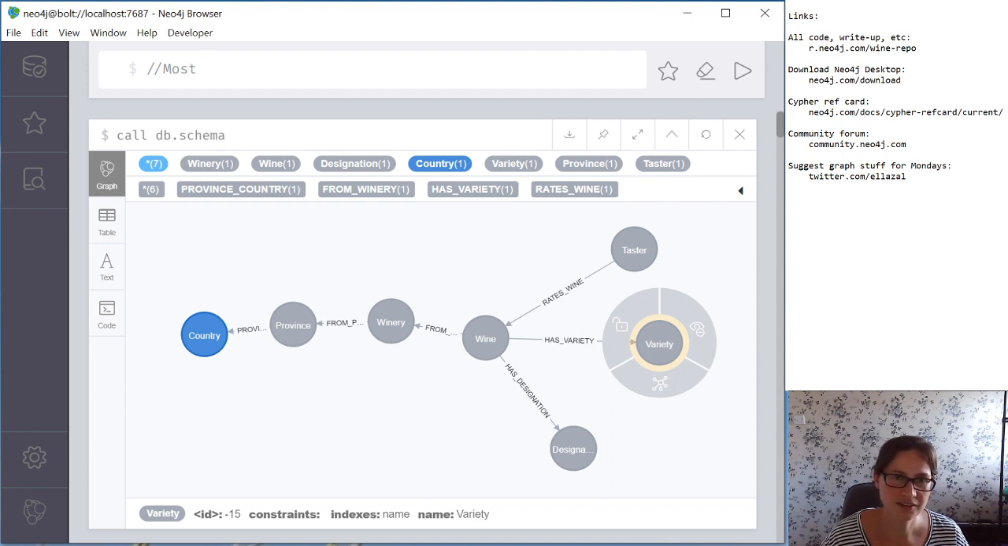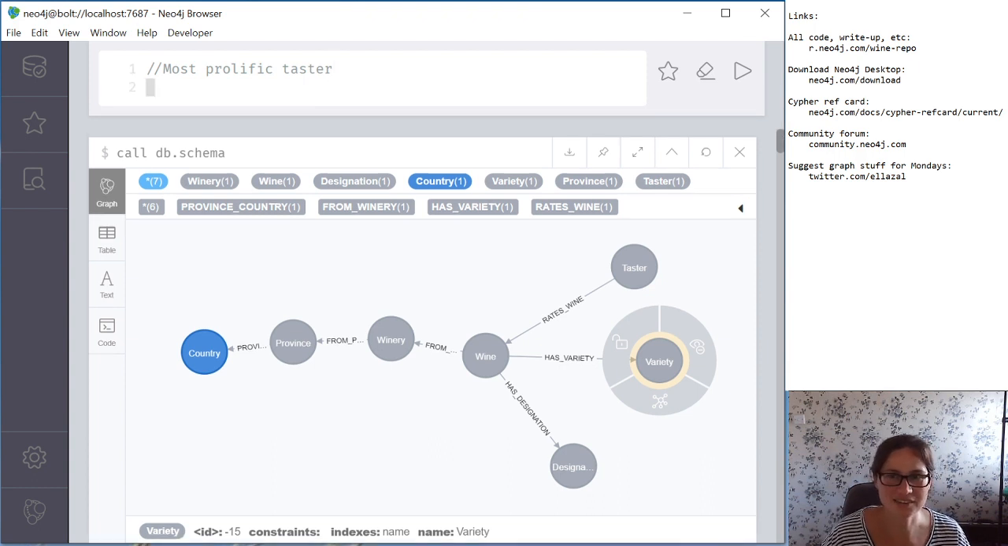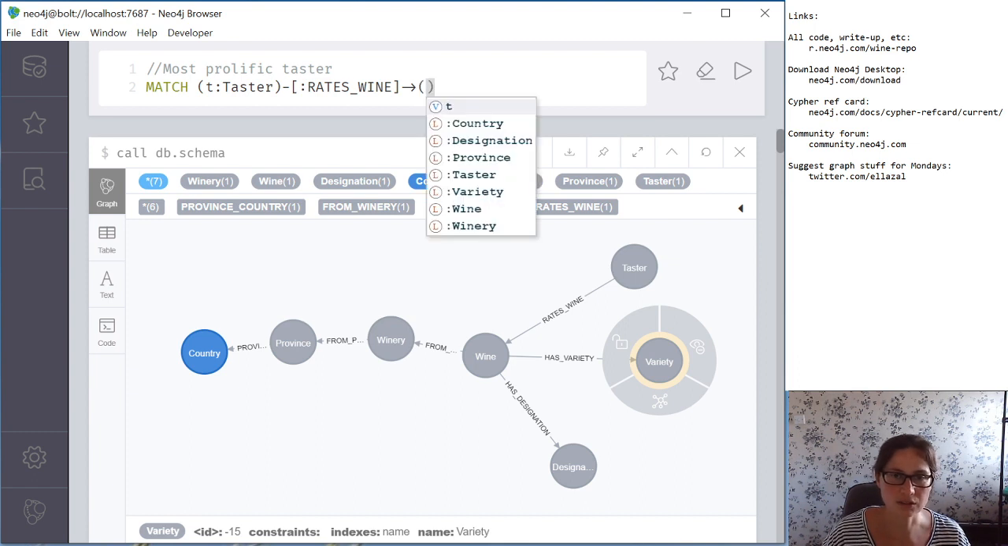I feel like I want to call it the tipsiest taster. They've been tasting lots of wine. So let's say most prolific taster. I can't think of a better way of putting this. Let's do that. Let's have a look at what's going on there. So we're going to do match t taster rates wine. Oh, we could have probably done without this because it's only one relationship, but that's all good. We can be complete.